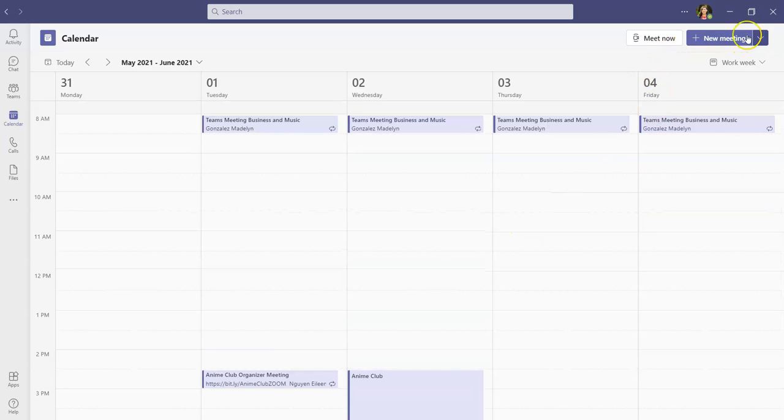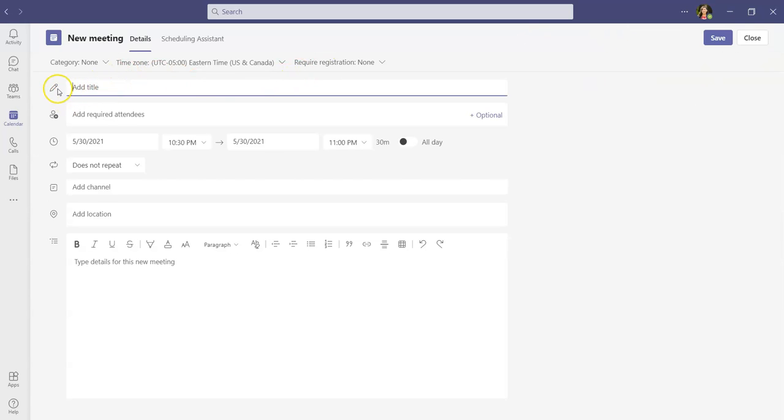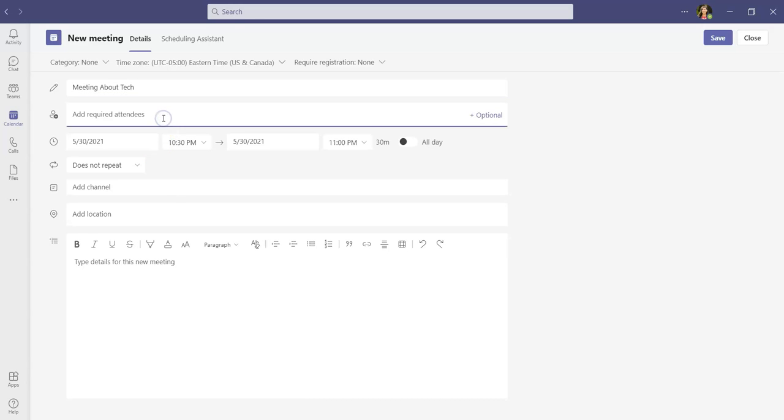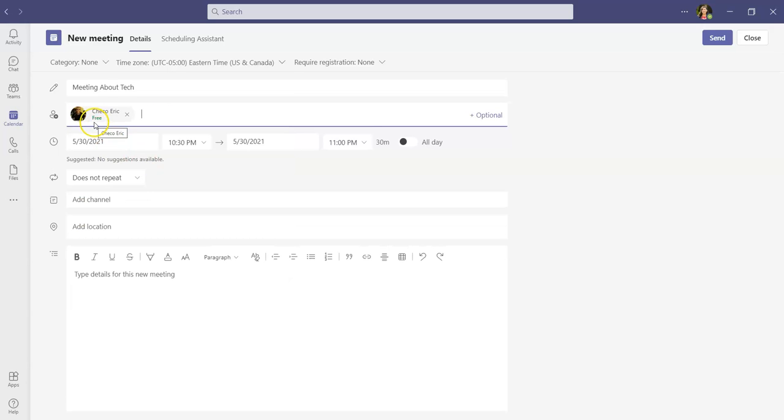Okay. Now you can also schedule meetings. So you click New Meeting, and then you can add the title. So this is just like a standard calendar invitation. But what's really nice is that since everybody is on Teams, you can see if people are available or not. So let's say I need to meet with Eric Checo. Meeting about tech. I don't know. And then I need to meet with Eric Checo. So here's Mr. Checo, and he's free on the 30th at 10:30 p.m. Obviously, he's free because nobody's working right now.